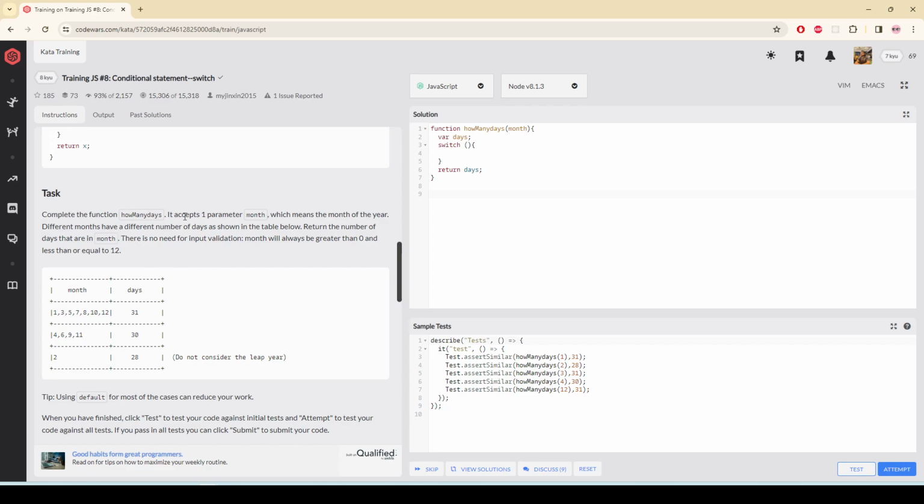Complete the function howManyDays. It accepts one parameter, month, which means the month of the year. Different months have different number of days as shown in the table below. Return the number of days that are in month. There is no need for input validation. Month will always be greater than 0 and less than or equal to 12.